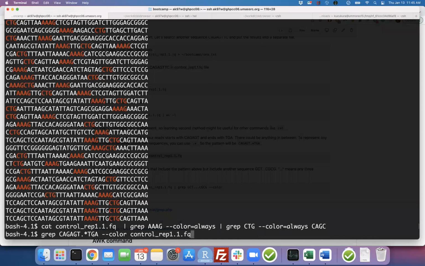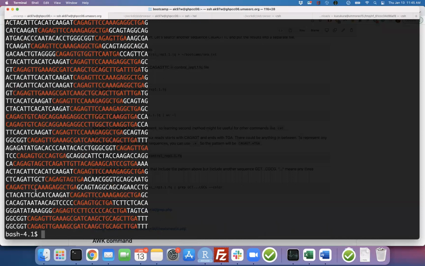and see, it just started and matched the reads that start with this, anything in between, and TGA. Sometimes your adapter sequence is very defined for this. And sometimes it's something you want to use in the middle, and then you want to trim them out. But this is just for sanity checks, okay?